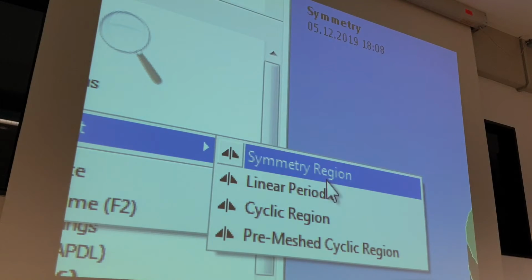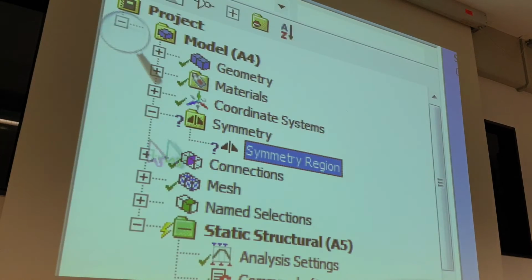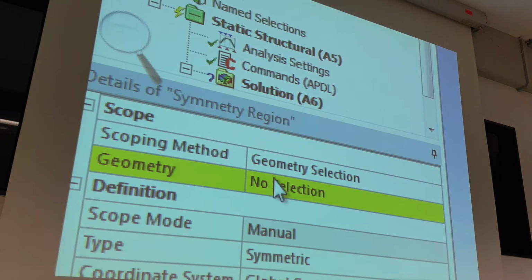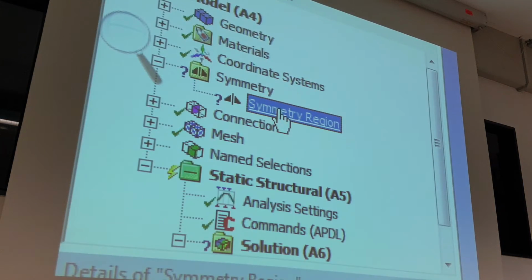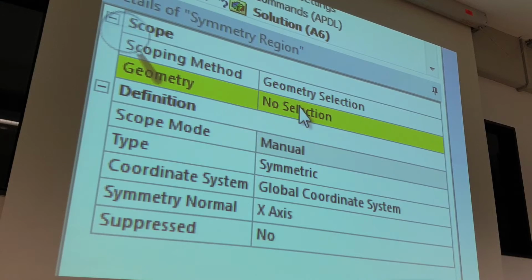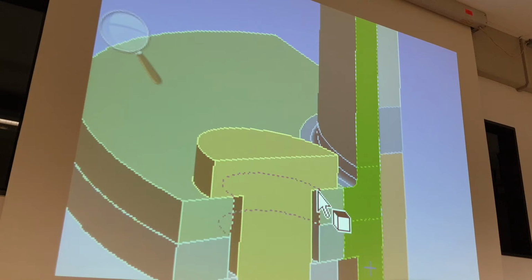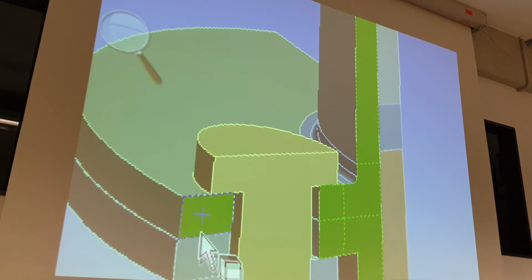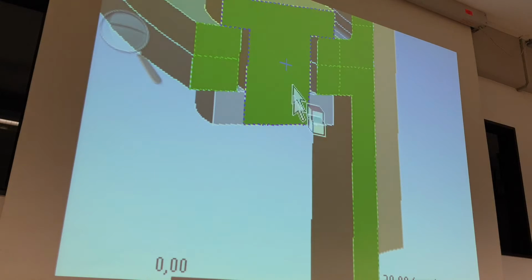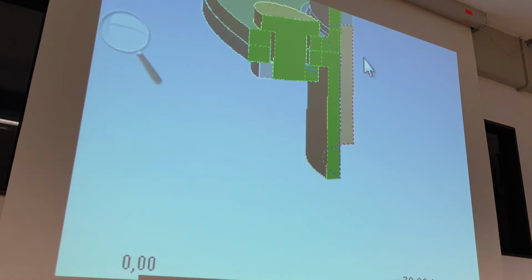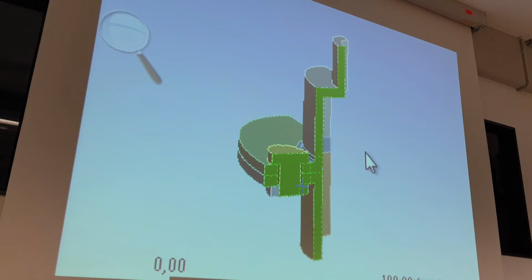Insert symmetry region, and then we can say here, where we have symmetry region, we have this gap field, and we can choose this field and say this all faces is symmetry faces. So all faces here, this side is symmetry faces.